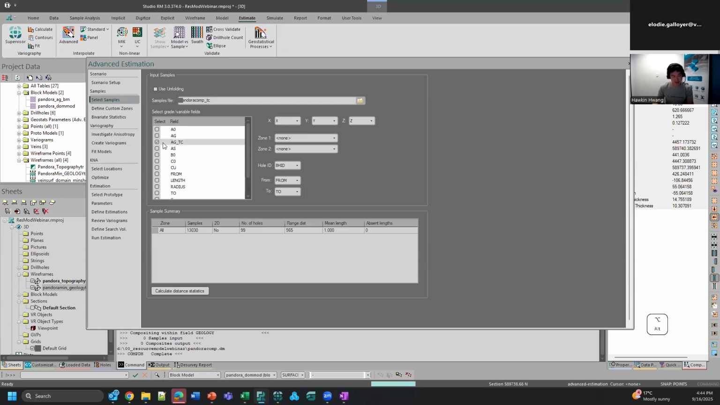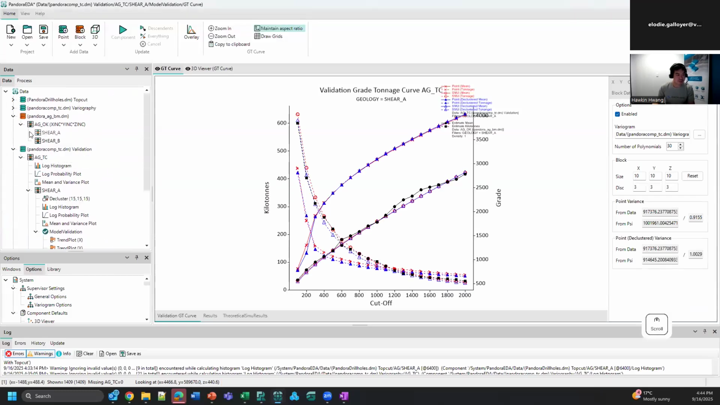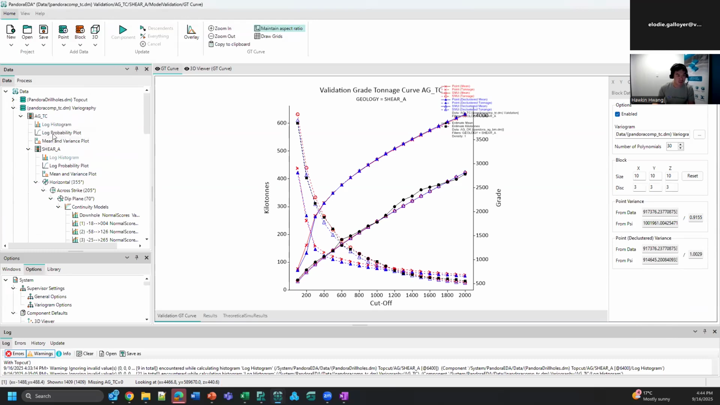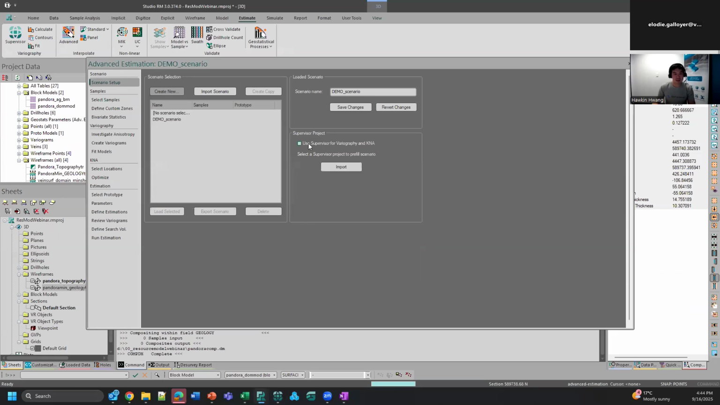I'm going to select the analyte. This is very important because for the link between Supervisor and RM to work, my variography, which was done on AGTC, rather, needs to match the input analysis method AGTC in the advanced estimation module. In the scenario setup, you also have the option to choose whether or not you want to use Supervisor for variography and KNA. You can do both of these in just RM alone. So when I take this on and off, it will just hide the corresponding portion in RM. In this case, I'm going to import it directly from Supervisor.